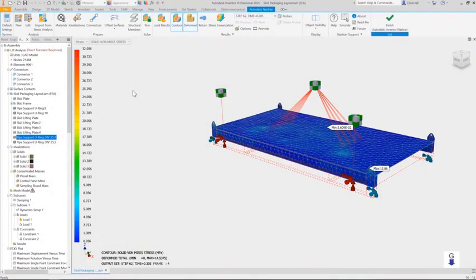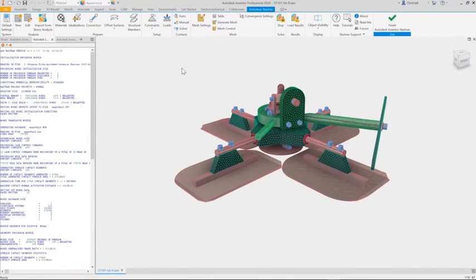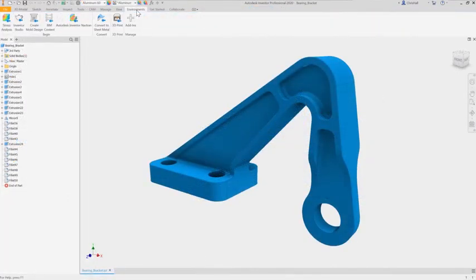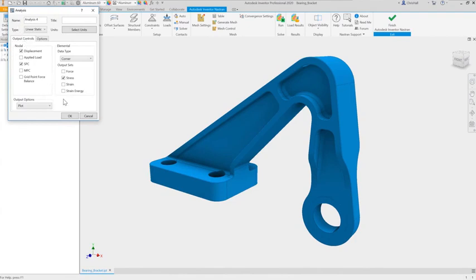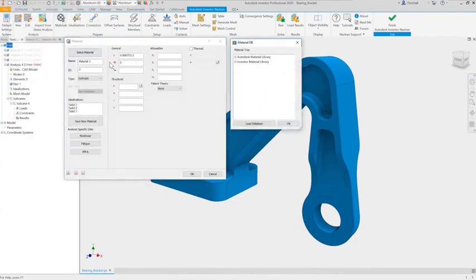Autodesk Inventor Nastran is an in-canvas Inventor toolset for performing finite element analysis using the Autodesk Inventor Nastran solver. In this video, we will introduce you to some of the powerful capabilities of Inventor Nastran. To access Inventor Nastran, click the Environments tab and select the Autodesk Inventor Nastran button.